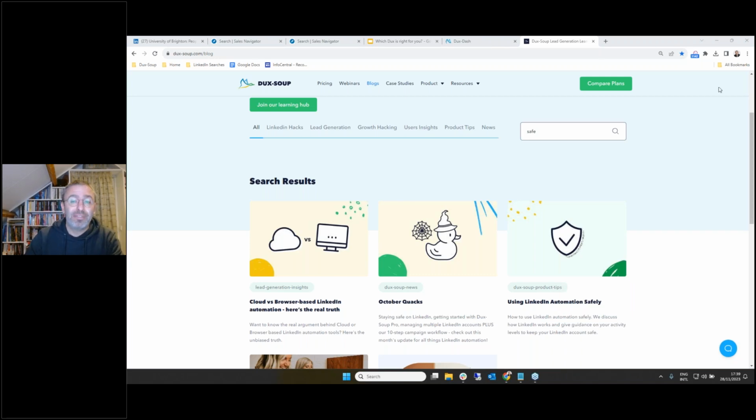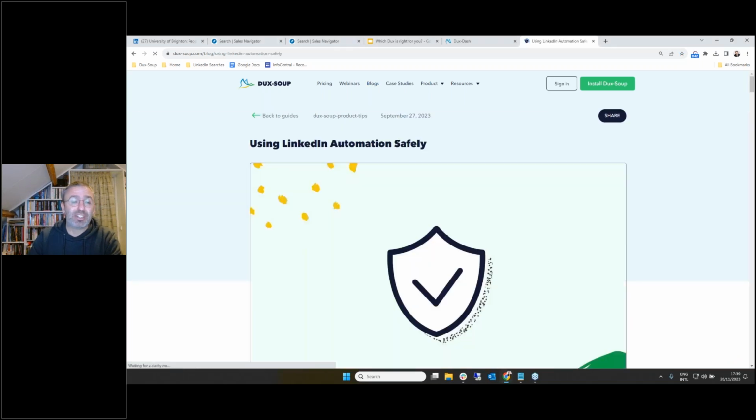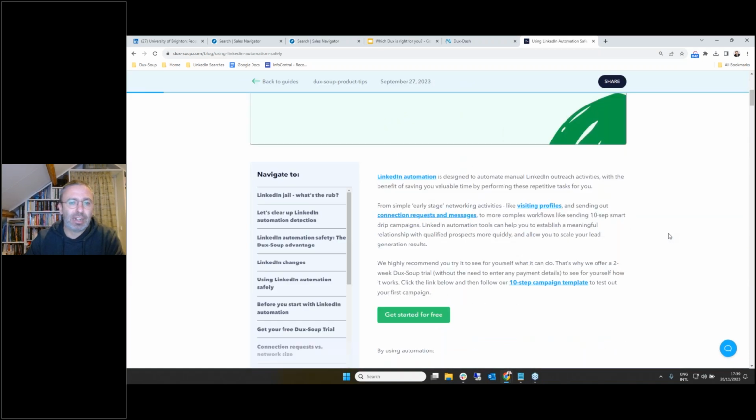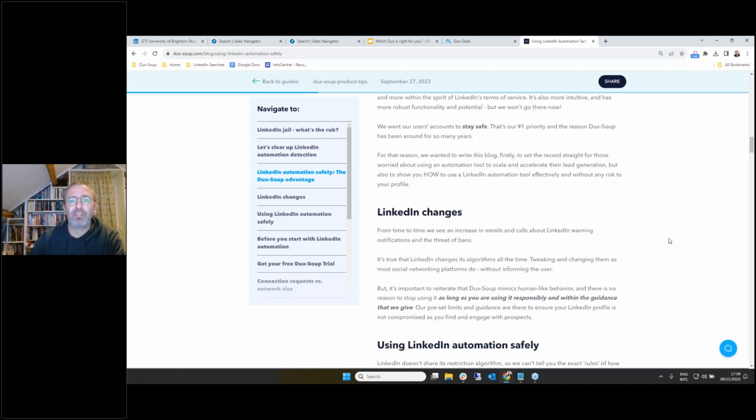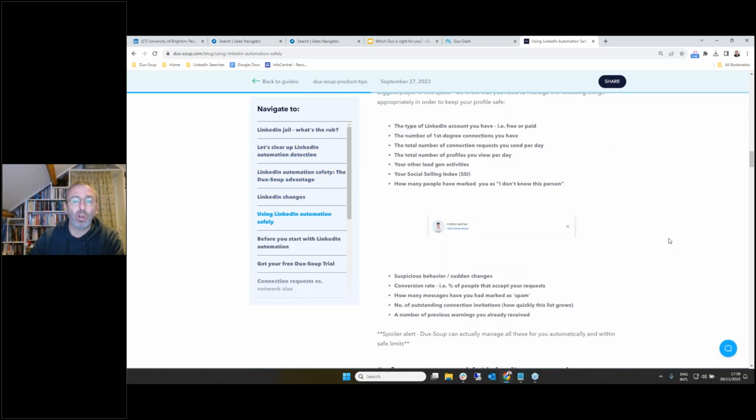There you go. This article, this Using LinkedIn Automation Safely article, is based upon Dux Soup running for 10 years. So everything we know about keeping your account safe on LinkedIn is in here. One thing I'm seeing a lot of at the moment is people running free LinkedIn accounts, getting lots of warnings from LinkedIn. LinkedIn seem to be clamping down very much on free users of the platform who are using it for commercial purposes. So be aware of that and do explore the paid versions.